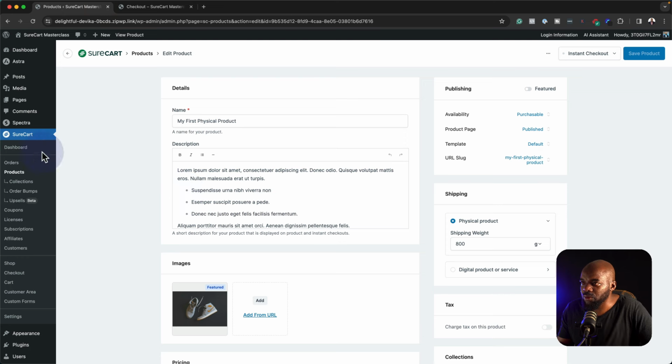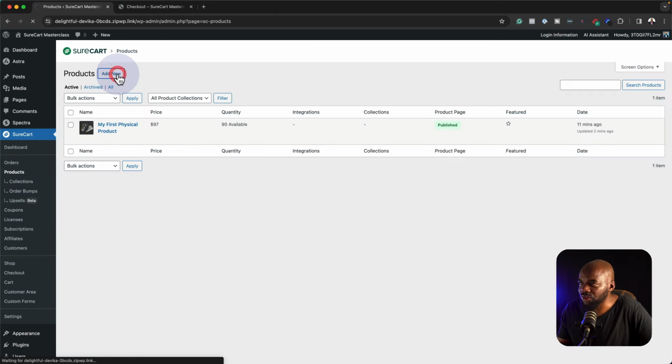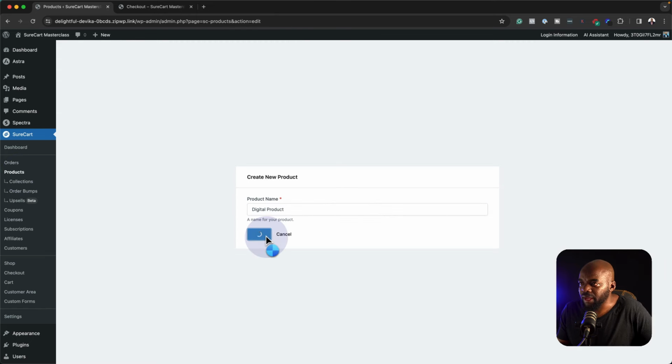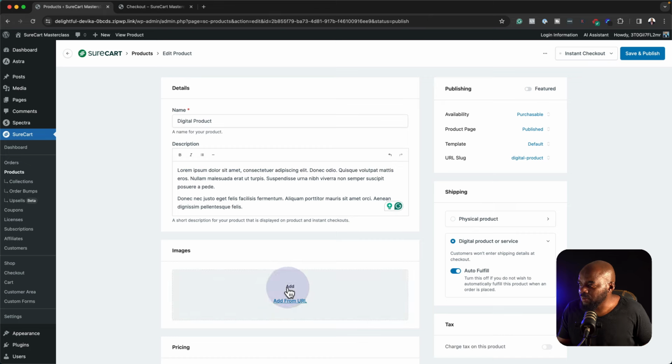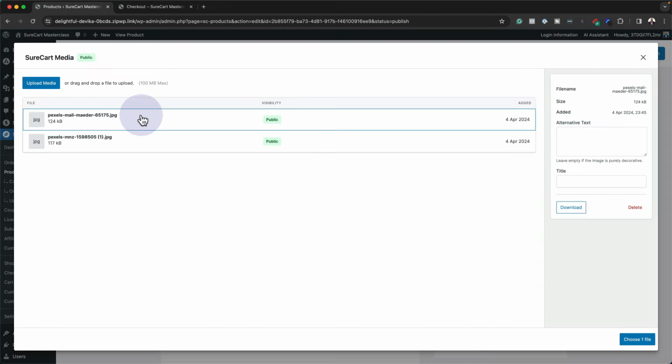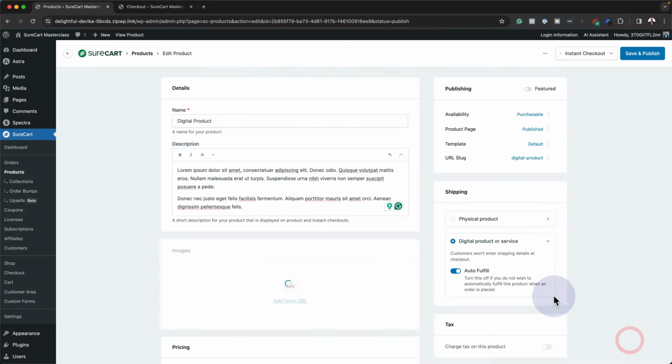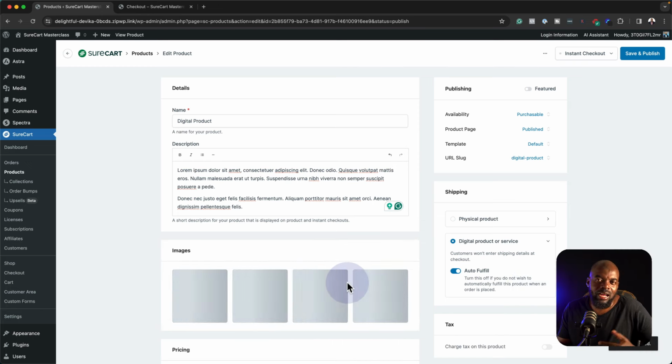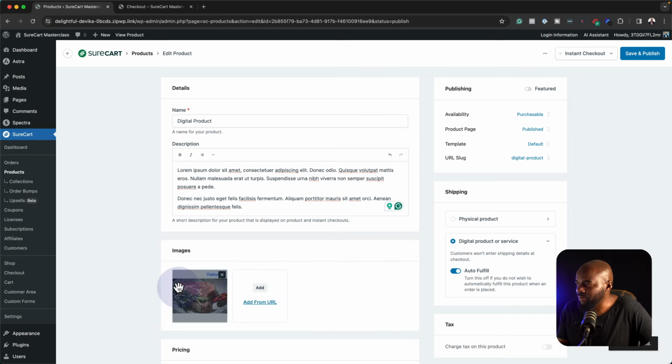And this time we need to add another product, but this time the product is going to be a digital product. So we're going to click on add new product name, click on create. So here's our description. We're going to add our image. So we're going to choose our image here, choose file. Now we're going to pretend this is about how to cook beef. So I have my beef image here.